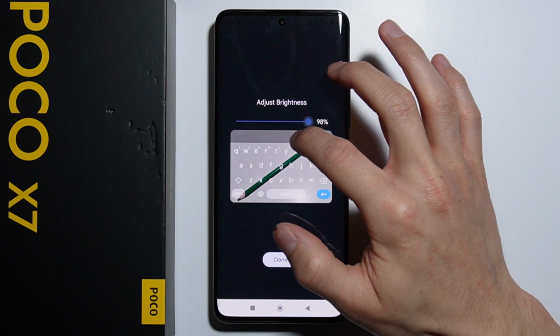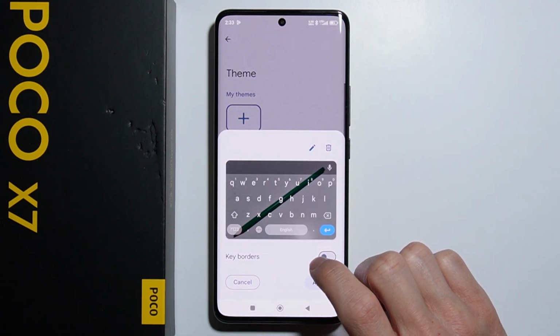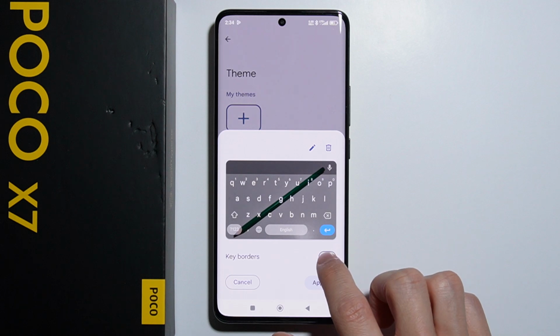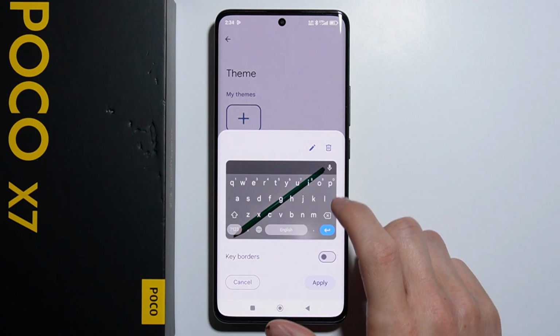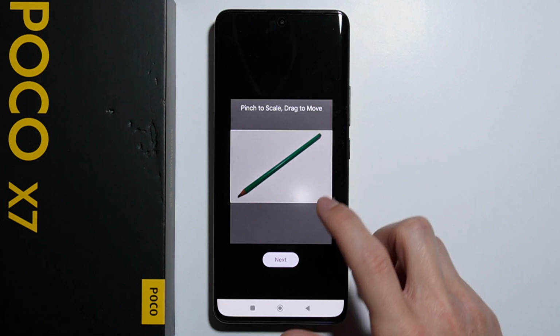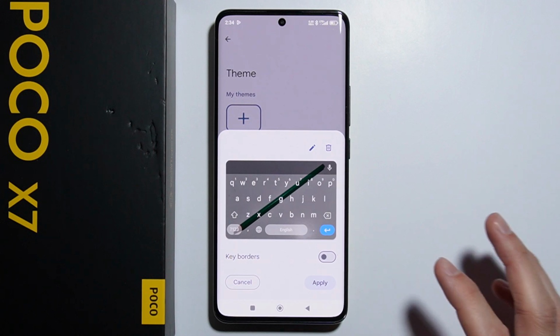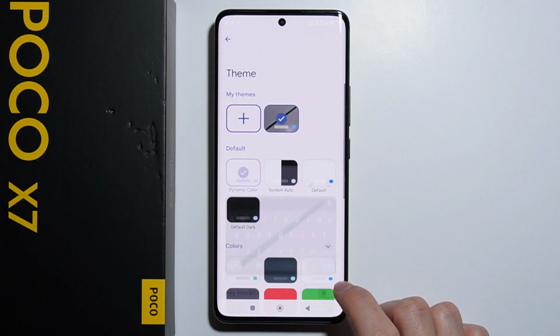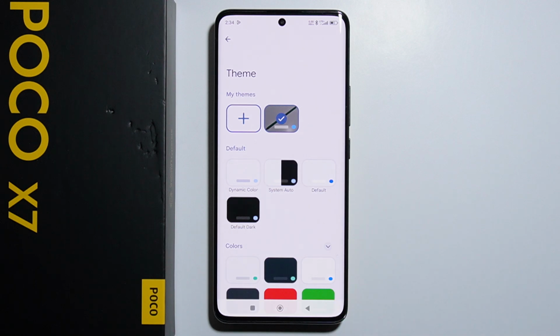You can adjust brightness to the picture, as you can see, and you can also toggle the key borders to enable them on or off. You can also edit the picture again if you're not satisfied with the results. And now basically that's your theme. You simply press apply, and right now that's basically how to set up custom keyboard theme.